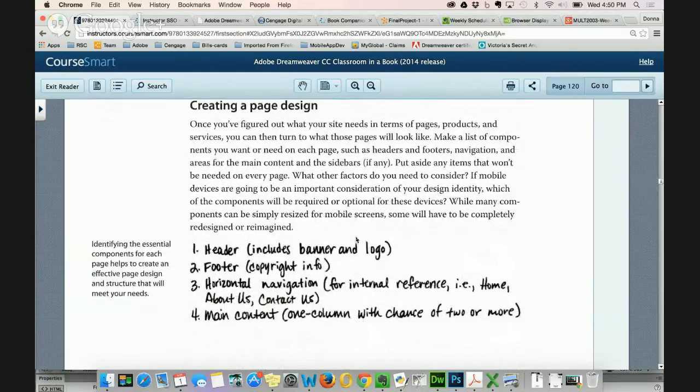So here's the page design then. That's the next part. Once you've figured out what your site needs in terms of pages, products, and services, you can then turn to what those pages will look like. Make a list of components you want or need on each page, such as headers and footers, navigation, and areas for the main content and the sidebars, if any. Put aside any items that won't be needed on every page. And what other factors do you need to consider? Well, you need to know if mobile devices are going to be an important consideration of your design identity, and which of the components will be required or optional for these devices.